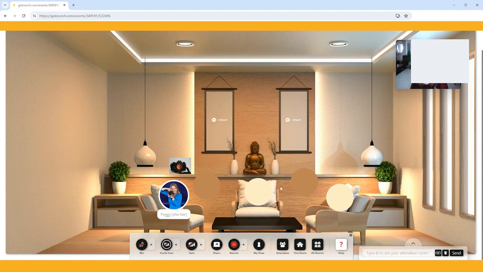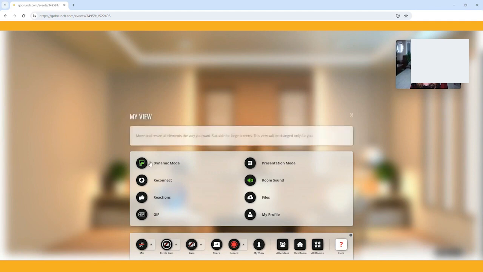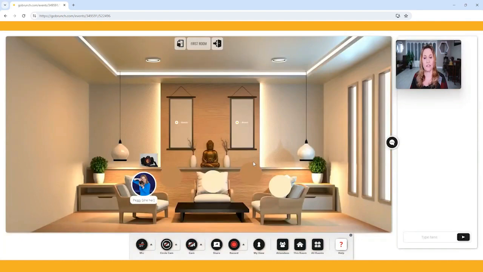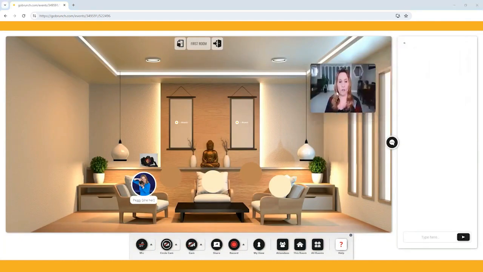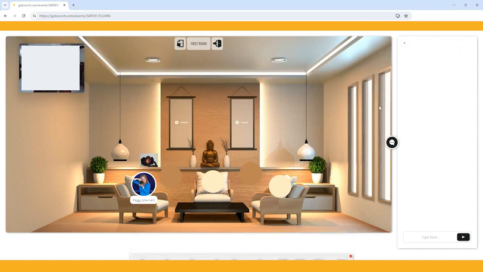Now, the other things, I just want to show you a few more things, and that is the view. So if you go down to my view, there is dynamic view, which is what we set as the default, and there is presentation mode. Now, presentation mode looks like this. So when they come in, they see all of the room, and then the chat goes right here. So the chat's going to be all along this wall. So maybe if you're doing a workshop or a group thing where people are really putting a lot of information in the chats, this might be a better option.